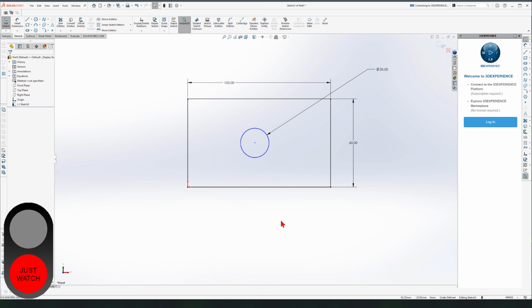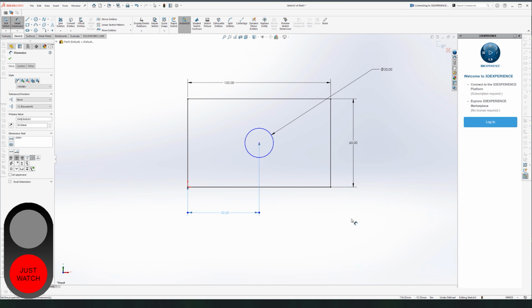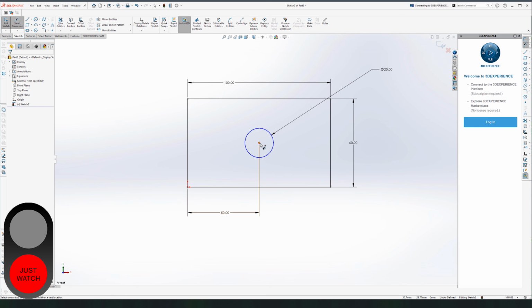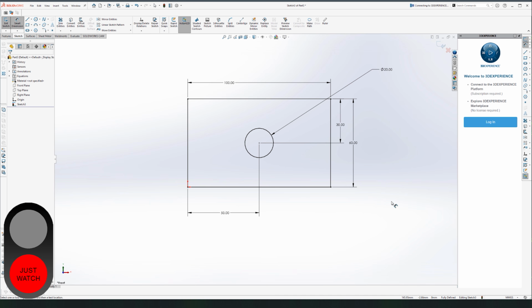If we had a component with these dimensions and this had to be exactly on the center, I could potentially say, hey, I'm going to use a smart dimension, select this line and the center of the circle and give it the exact value I want, which is 50, half of 100. I'll repeat the same thing from the center to this edge over here, half of 60, which is 30. Then it's black and it's fully defined. And you might be right.